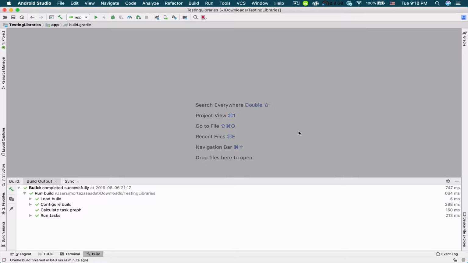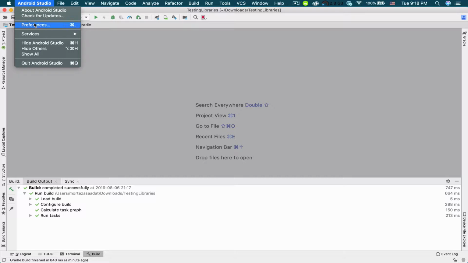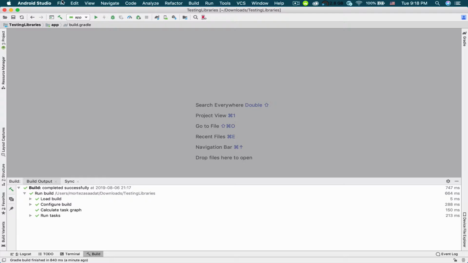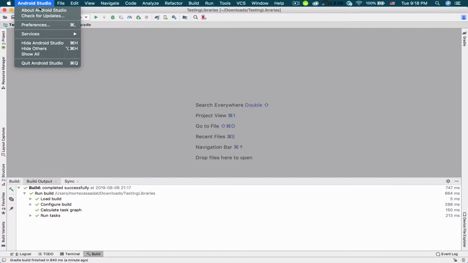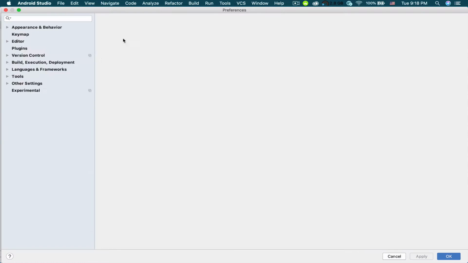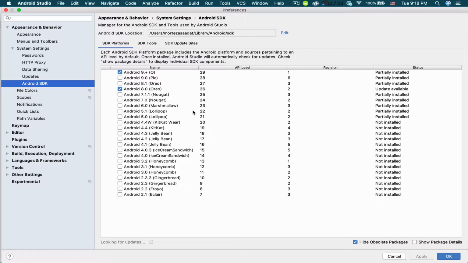And if you already have a project open, if you're using Mac, at the top menu, you should see this Android Studio and then click on Preferences. And if you're using Windows, just click on File and then click on Settings. Okay, so let's go ahead and open the Preferences and see what we are going to do next.